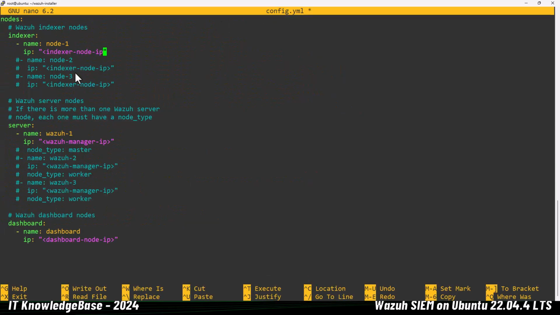Now type the IP address of your indexer server. And this server IP address is 192.168.11.177. The Wazuh server IP address is the same. And the Wazuh dashboard IP.